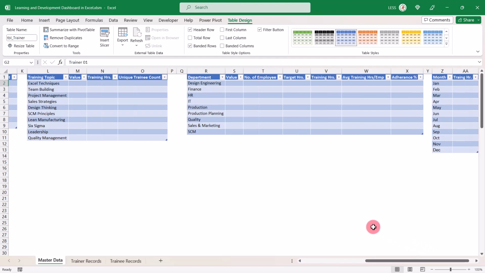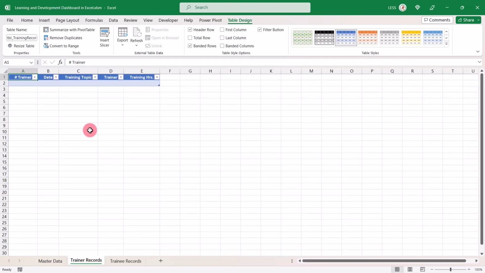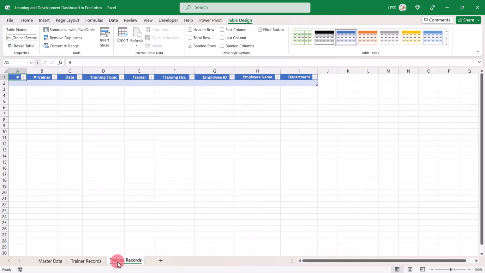In the following tables, you will find a list of training topics, departments, and months. The vacant columns in these tables will also be filled in during the data analysis. On the second sheet, titled Trainer Records, we currently have only headers. As we proceed, we will populate the data via the VBA UserForm. Third, the trainee records sheet follows a similar pattern, with only headers in place for the moment, and data will be populated using the VBA UserForm.